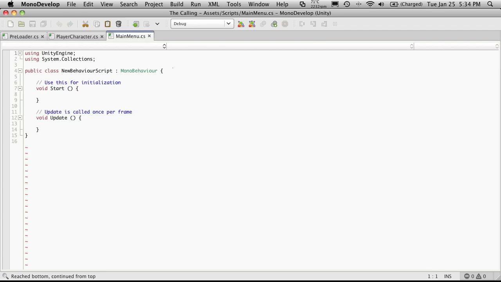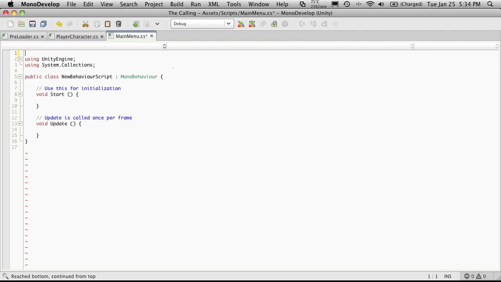And right at the very top, I'm just going to quickly make some comments on what exactly it is I want this script to do. So the first thing I want it to do is just check to see if we have some saved data in the player prefs.